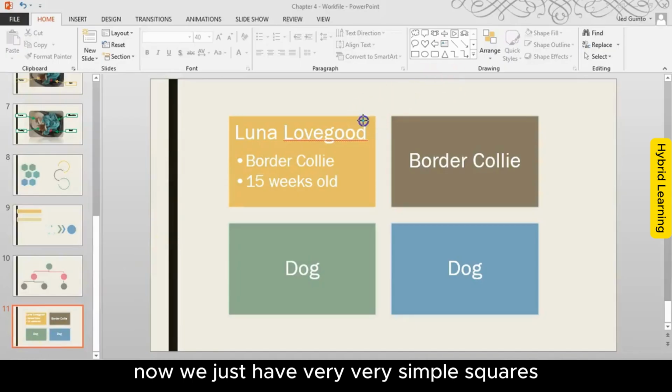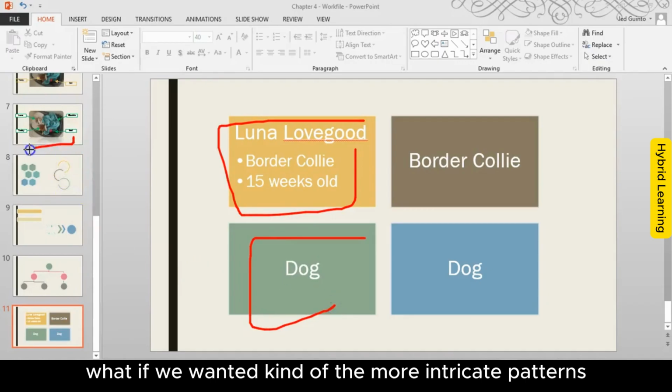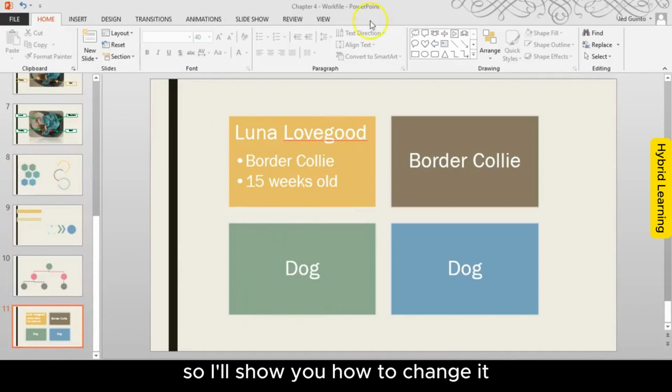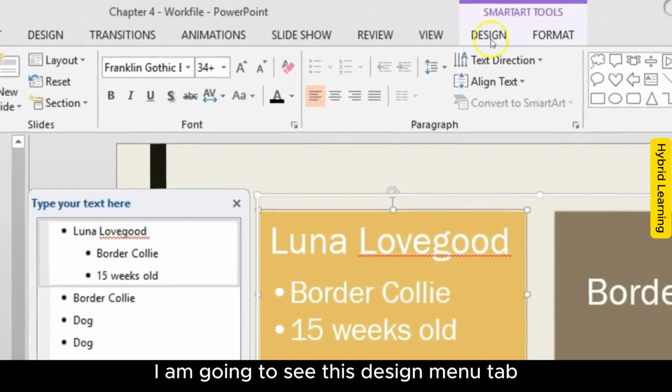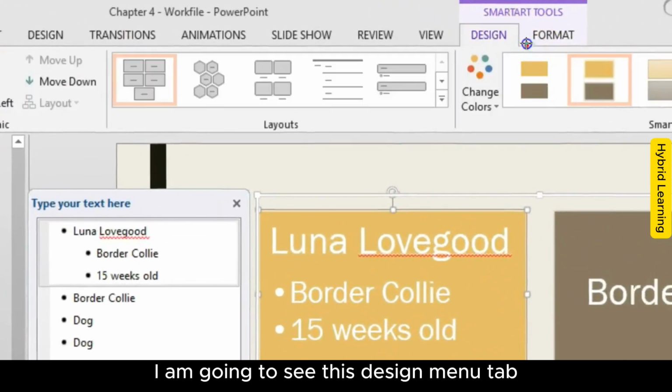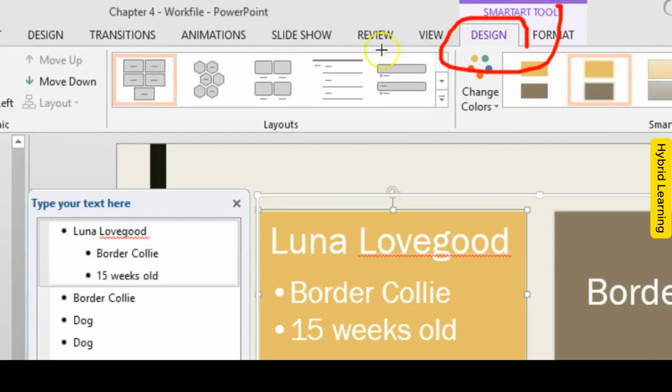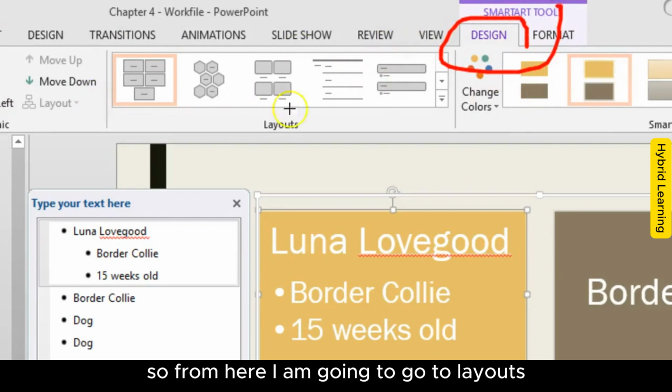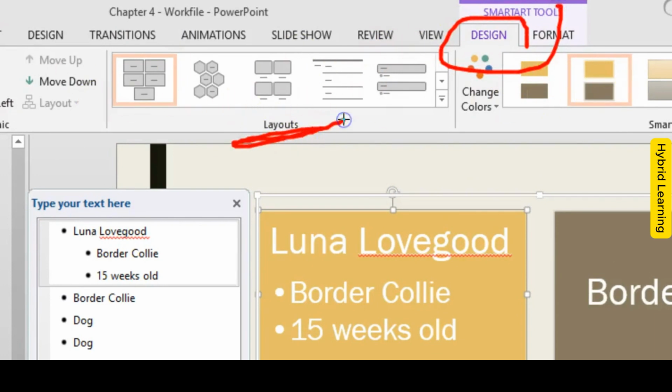So in this one, I'm going to show you how to change the layout. Right now, we just have very, very simple squares. What if we wanted the more intricate patterns like the ones I have here? So I'll show you how to change it. If I click and activate this SmartArt, I am going to see this Design menu tab. So from here, I'm going to go to Layouts.